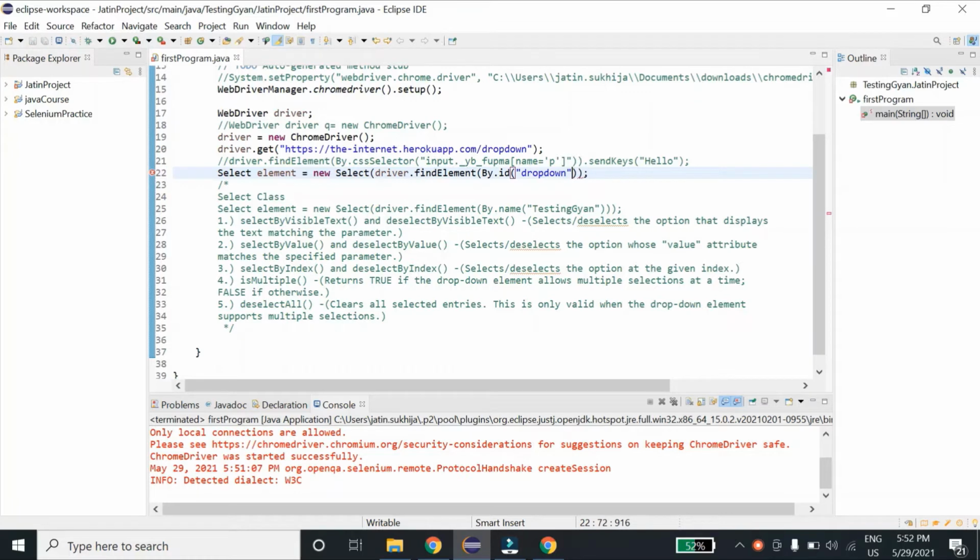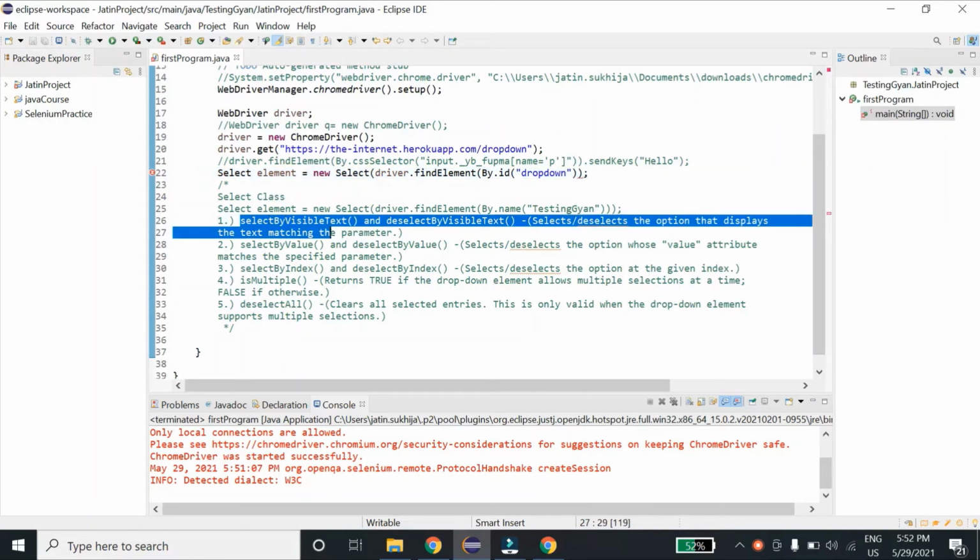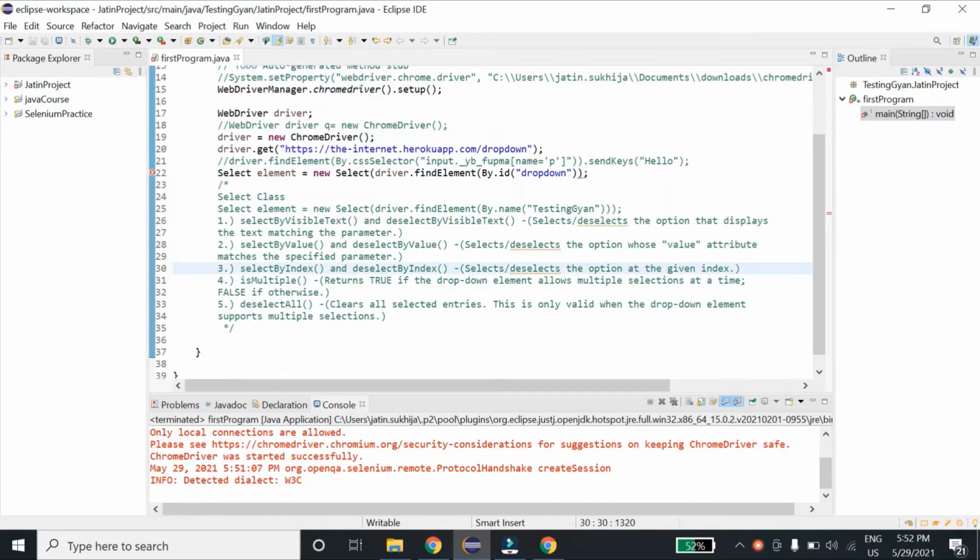So you can see all the functions over here which can be used in select class. We can select the element with the help of visible text, with the help of value, and by index, and we can also check whether we have an option to select multiple options in a drop down, and we can deselect all of them. Similarly we can deselect with the help of visible text, with the help of value, and with the help of index. So don't worry, we will see all of them. Let me correct it. I guess I am missing one parenthesis over here.